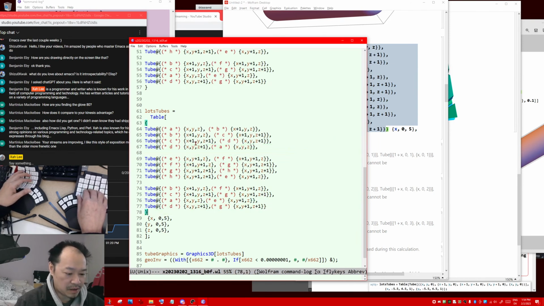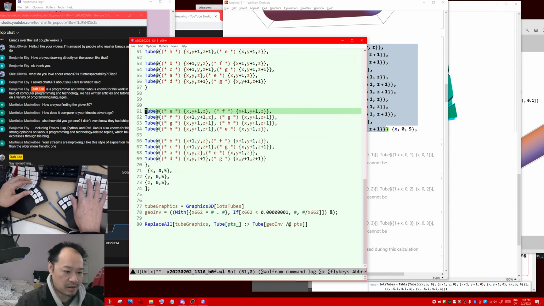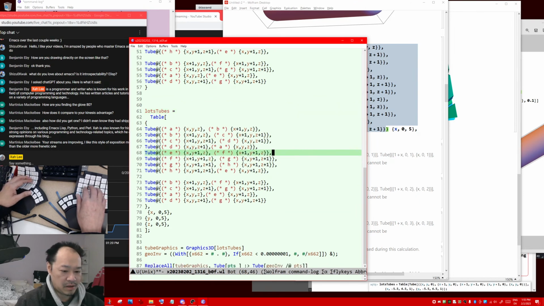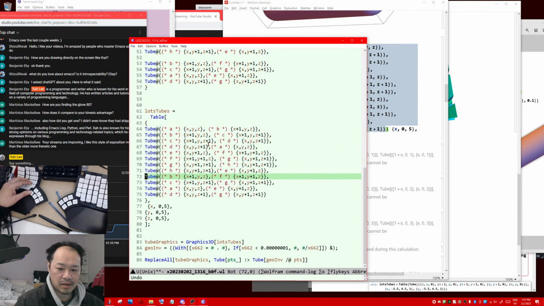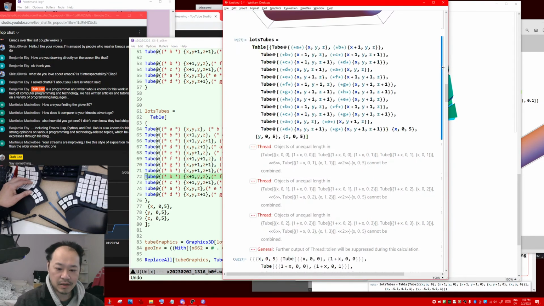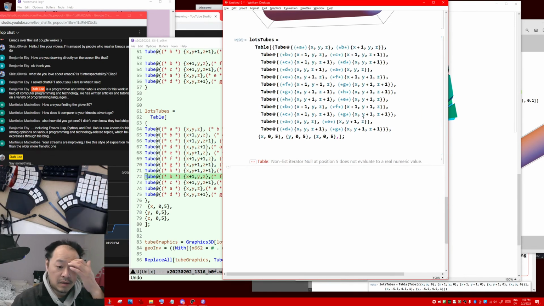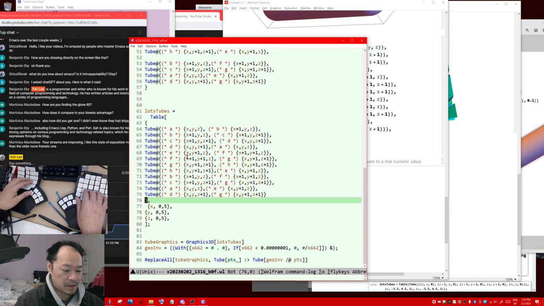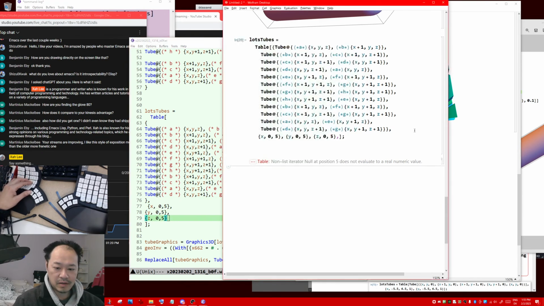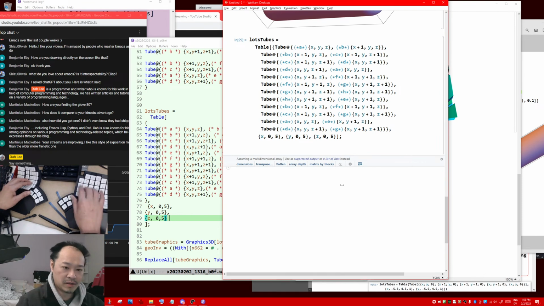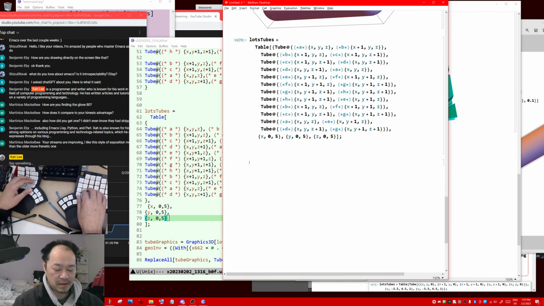Oh, we forgot a comma here indeed. Okay, let's do it again. Paste it, run it. Oh yeah, we got the extra comma we didn't delete before. Delete, run it. It worked. Now all you have to say is Graphics3D.